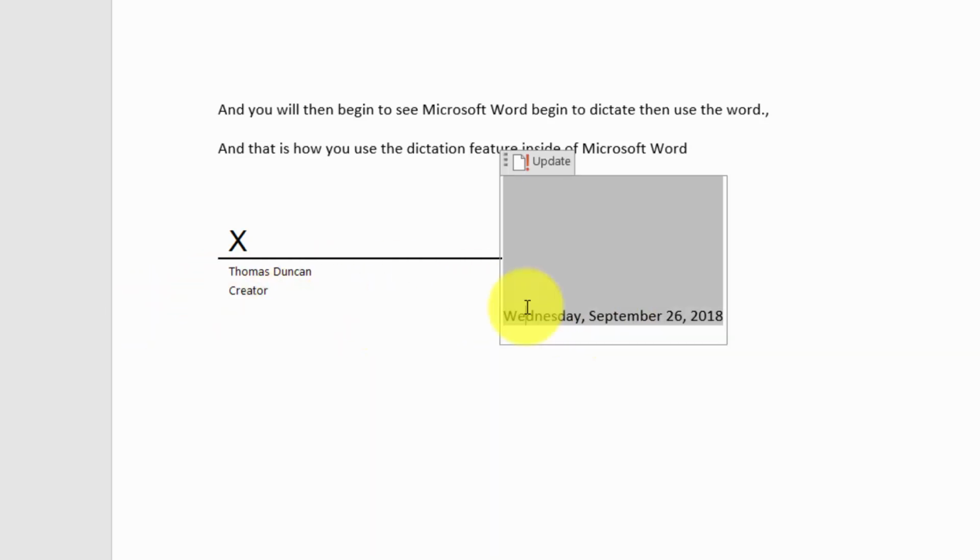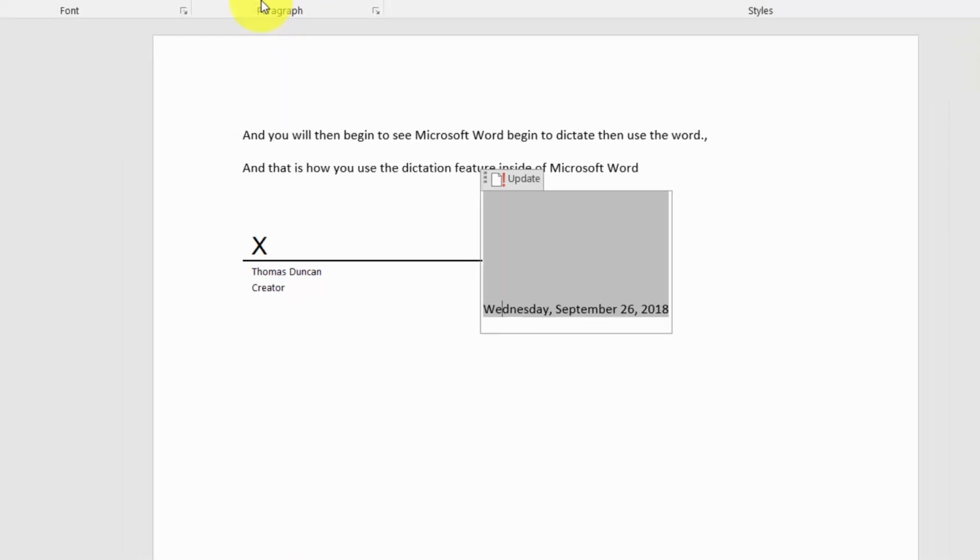And then when we need to update the document on a particular date, all we'll need to do is click this update button or hit F9, and then the date will change to what it actually is. Of course, this is a movable field, so we can justify it any place that we want.